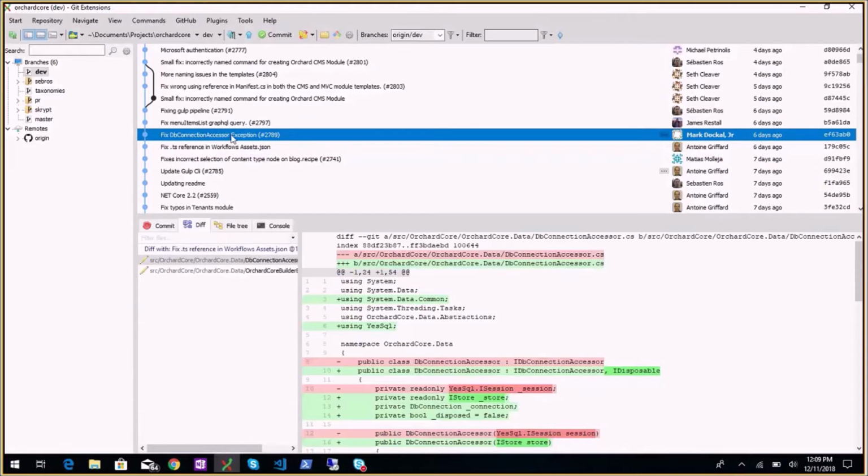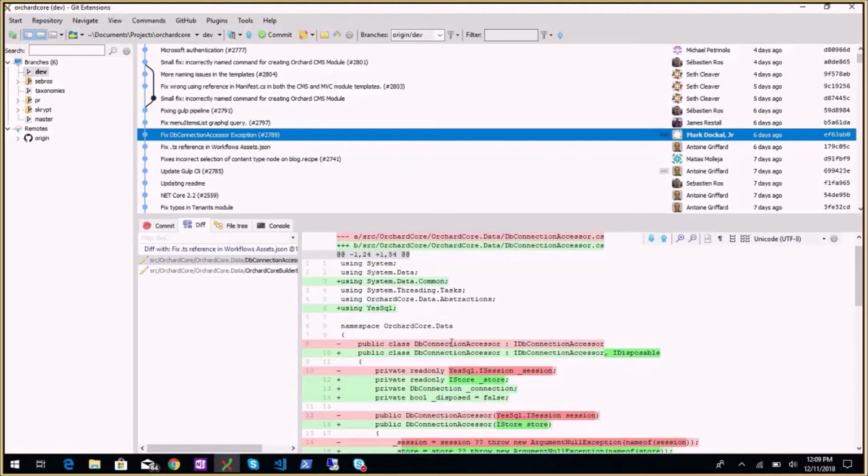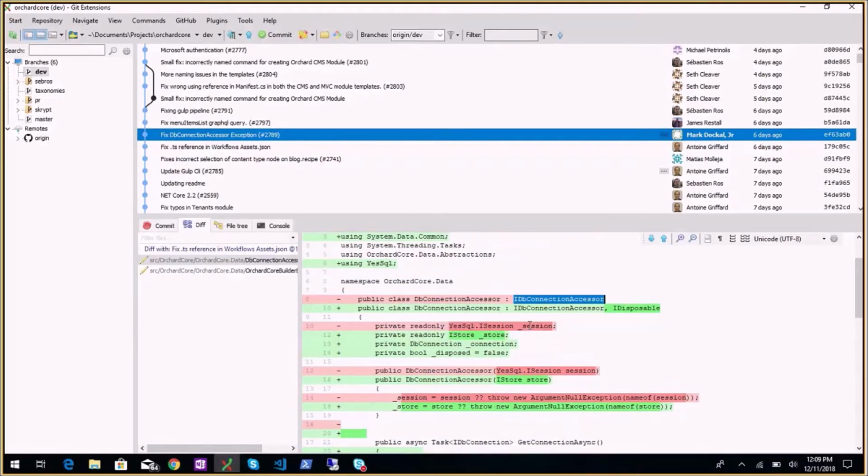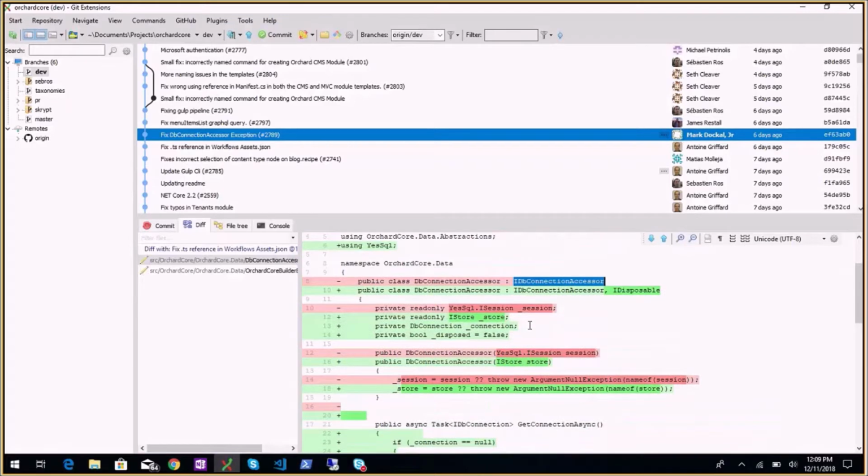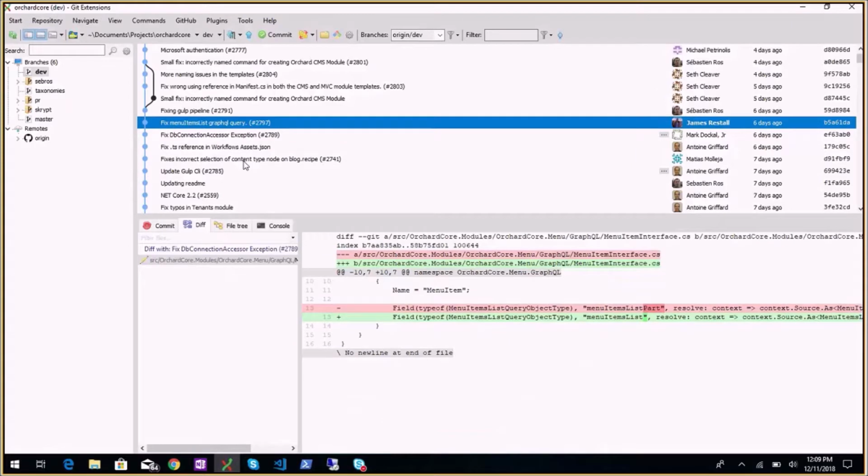Fix DbConnectionAccessor Exception, so better DbConnectionAccessor, which lets you inject DbConnectionAccessor if you want just to get a connection to do SQL queries using Dapper or direct connections. That will be useful. Instead of going through the session, you don't have to know SQL. In this case, you just do DbConnectionAccessor. Fix menuItemsList, GraphQL query. menuItemsList was not working. You can query the menu from GraphQL, which is good.